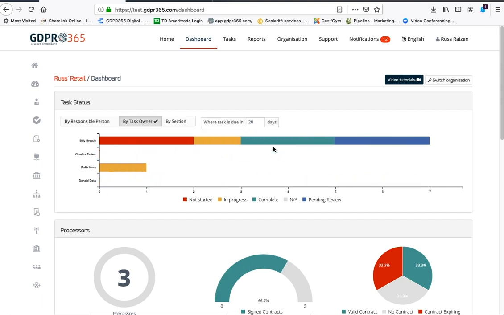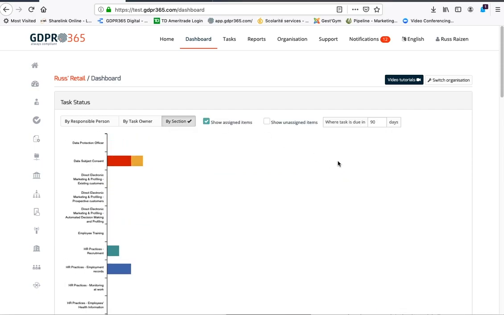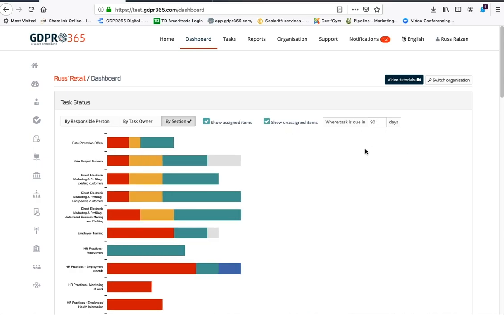You're also able to go in and see it by task owner. As you change the date, it'll change the information, so it's all quite relevant, and you're able to see it by section as well, and what's assigned and unassigned, and what the time frames are that you're looking at.